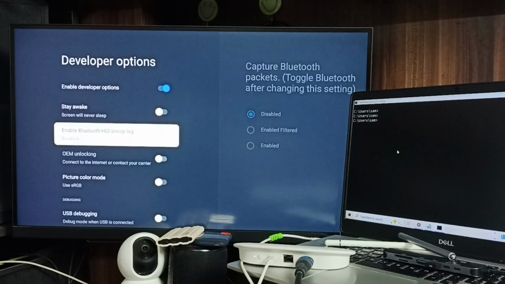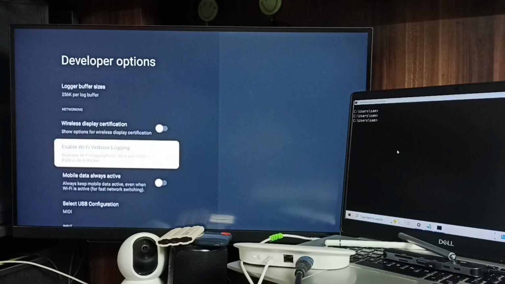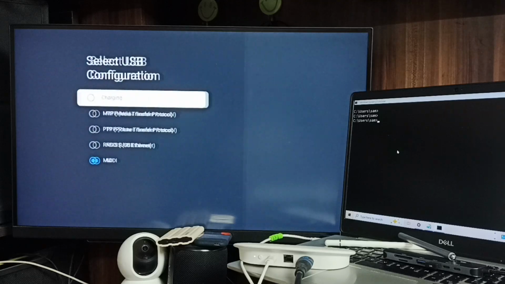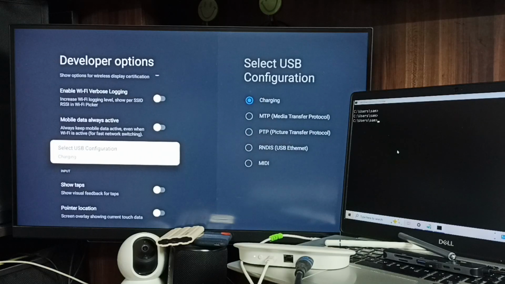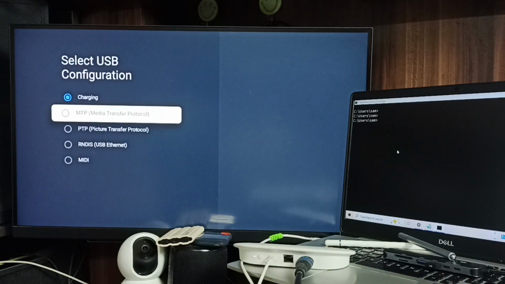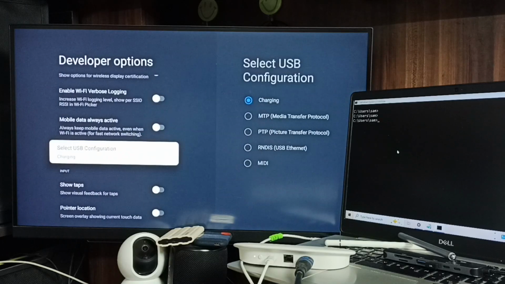From this list let me find networking section. See, under networking you can find select USB configuration. Select it, and here we can change USB configuration. See, so we have 5 options: charging, MDP, PTP, USB Ethernet and MIDI. Okay, and here we can change. So please try this.